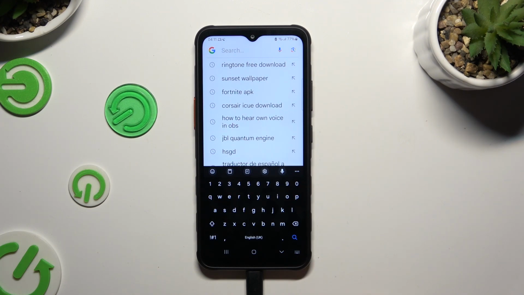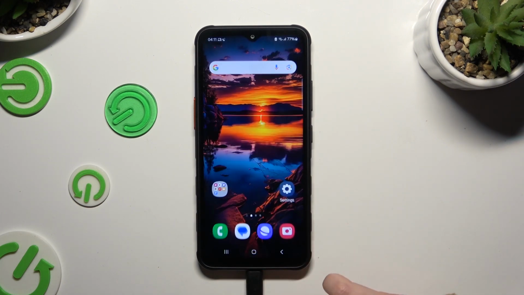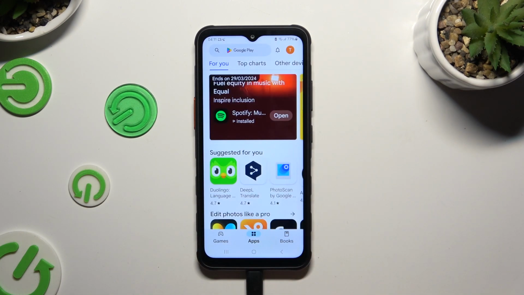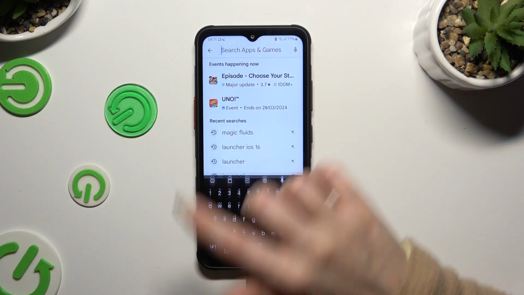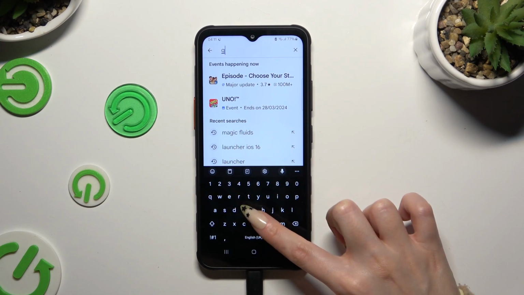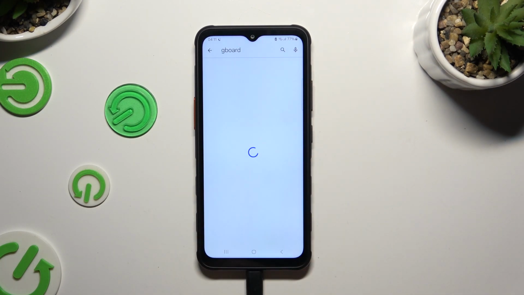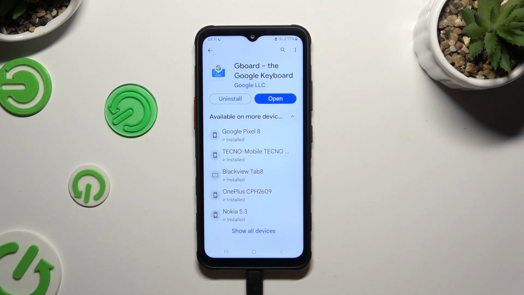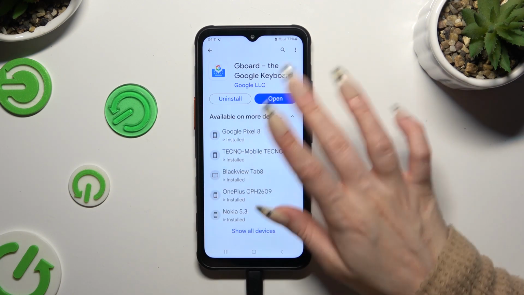If you want to try something more interesting, you can always switch your keyboard to Gboard. In order to do that, launch Play Store and click on the search bar. Then type in Gboard and get this free app called Gboard, the Google keyboard from Google Developer. When it's ready, open it.